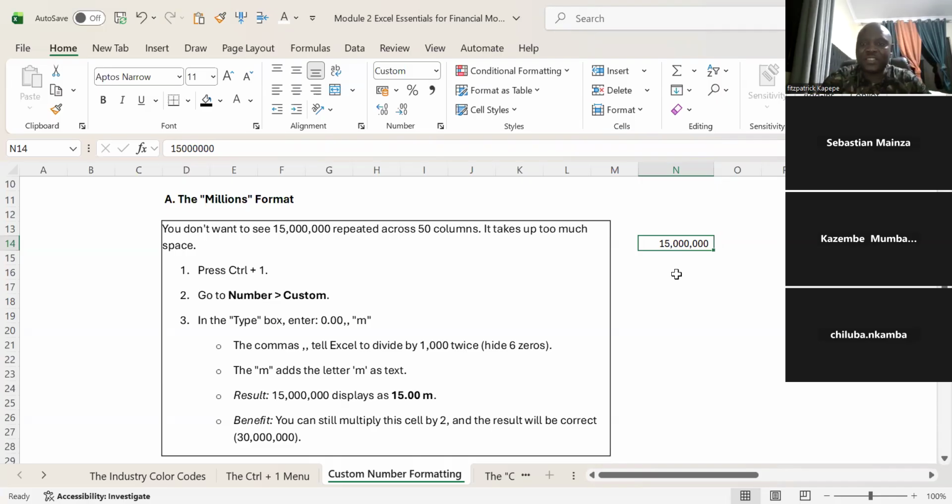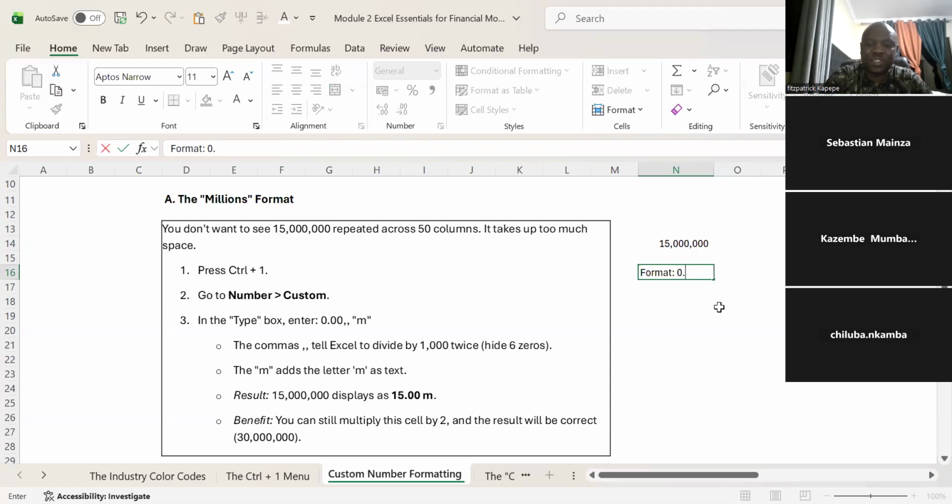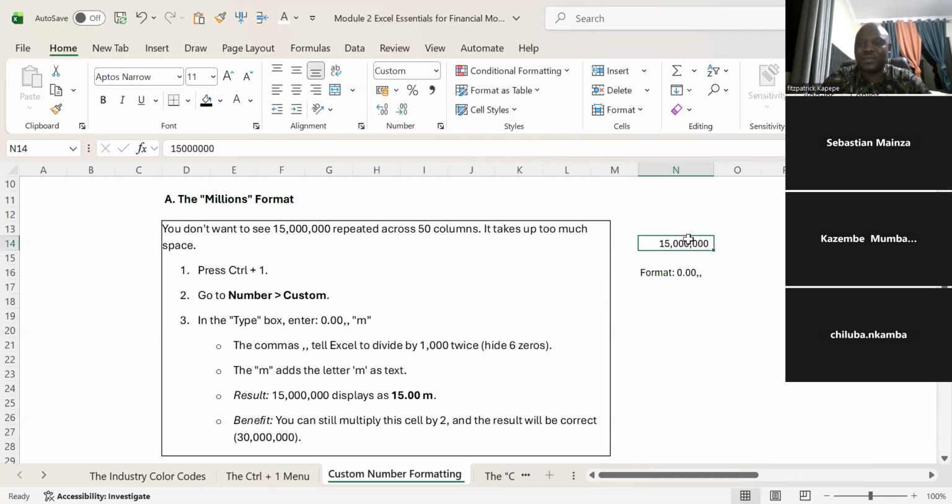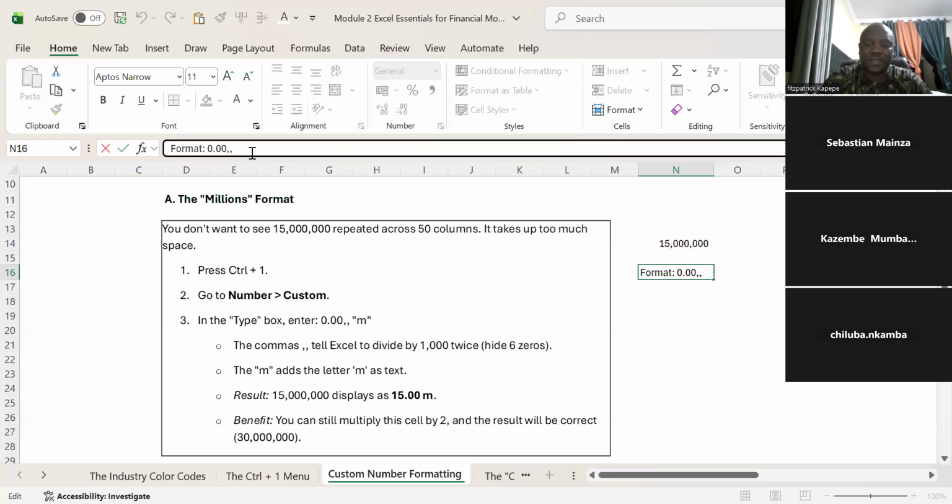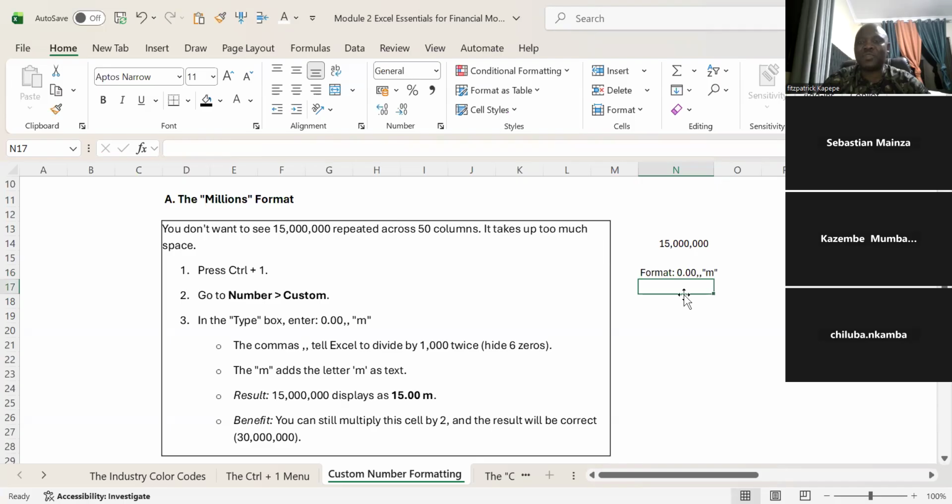We'll use the format. Our format is going to be this. Once we go to custom, we'll type 0.00. Then first comma, it removes the first 3 zeros, 1,000. Another comma, it removes the other 3 zeros, meaning it actually removes a million. Then we'll do inverted comma, type M, meaning it's a million, representing a million, and this is the format that we're going to have.